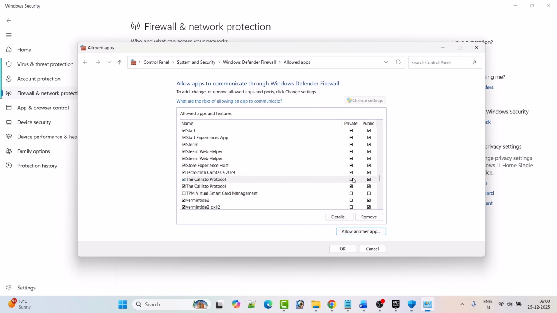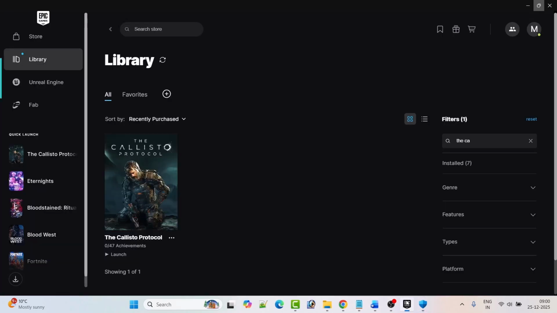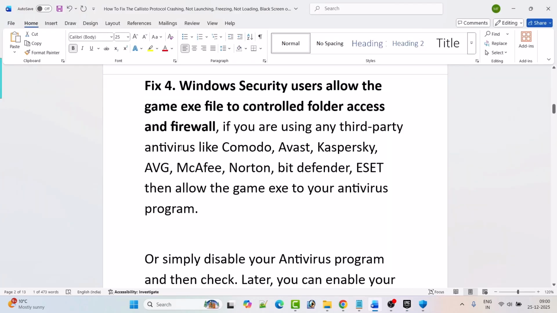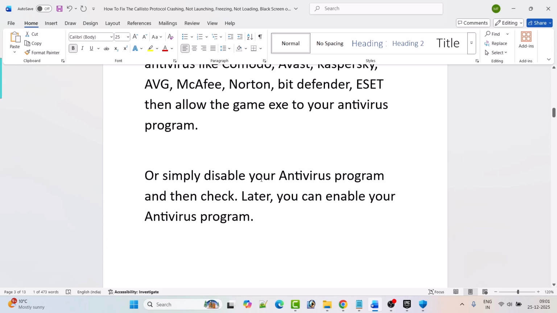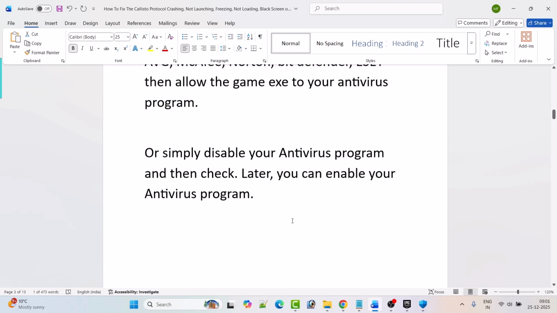After adding it, again make sure both private and public are tick marked, then click OK to save changes, and then you can go ahead and launch the game and check if your problem is solved or not. Now if you are using any third-party antivirus programs such as Komodo, Avast, Kaspersky, AVG, McAfee, Norton, Bitdefender, ESET, then allow the game exe files in your antivirus program as well and then check. Or you can simply disable your antivirus program and then check.